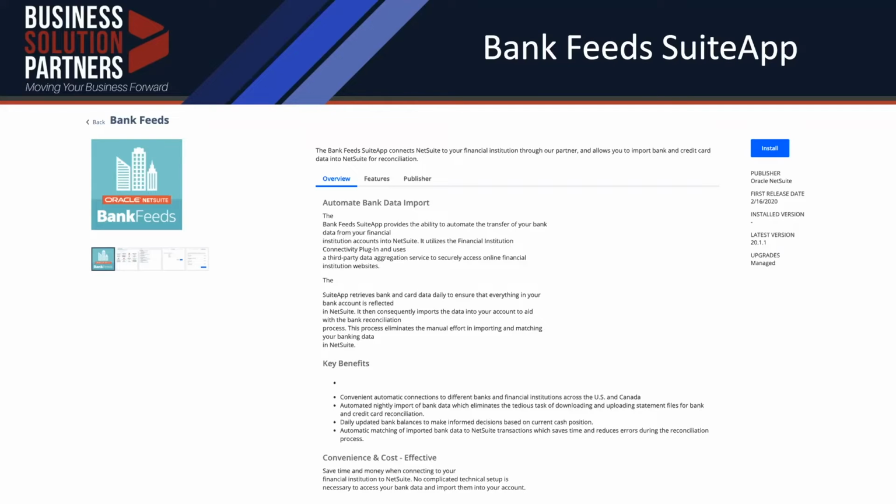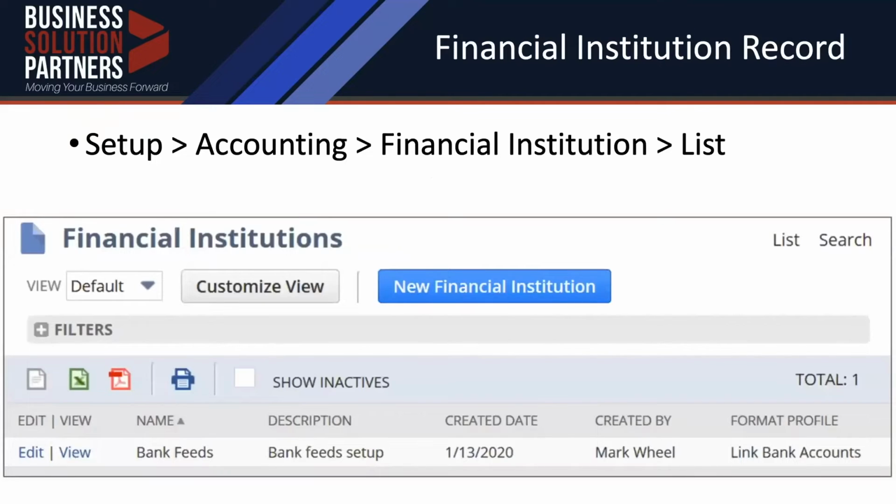And once the Bank Feeds SuiteApp is successfully installed, you're going to wait about 15 to 30 minutes for that setup to complete in your account. For example, installing the certificates that allow it to communicate securely with your third-party financial institutions and to access your data. So this is where you'll go once that process is complete.